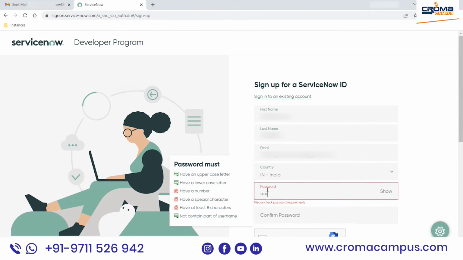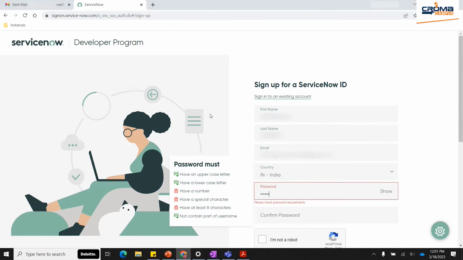For the first and last name, you have written ServiceNow training. So we have to write our name? You have to write your name. Okay, so that was a silly question. I'm very sorry. No, that's absolutely okay. I'm just learning, so that's why. That's absolutely fine.